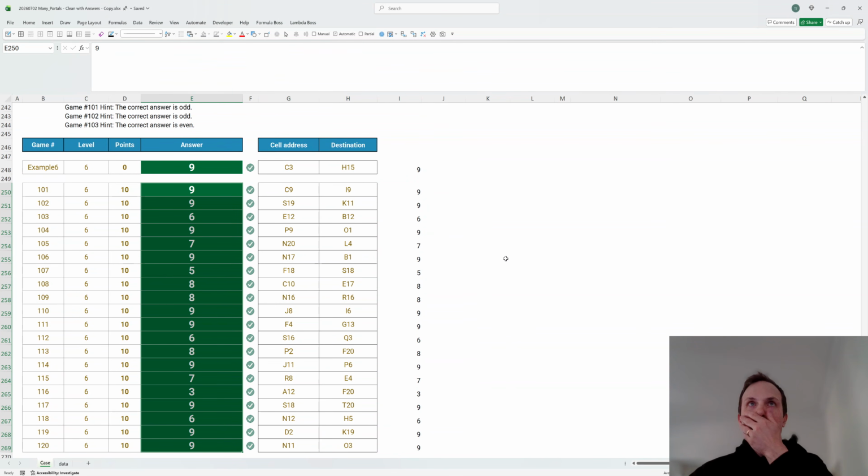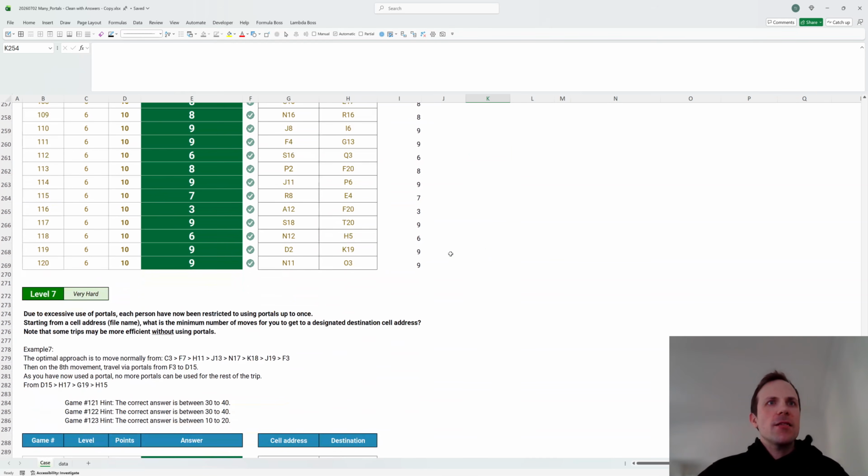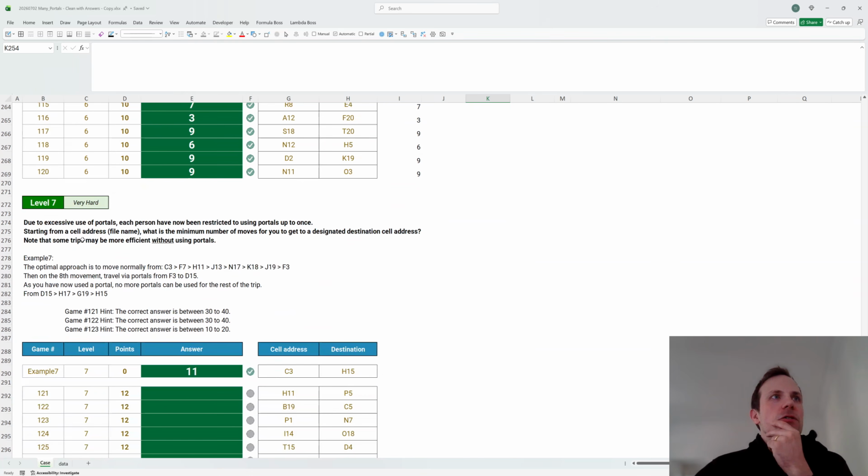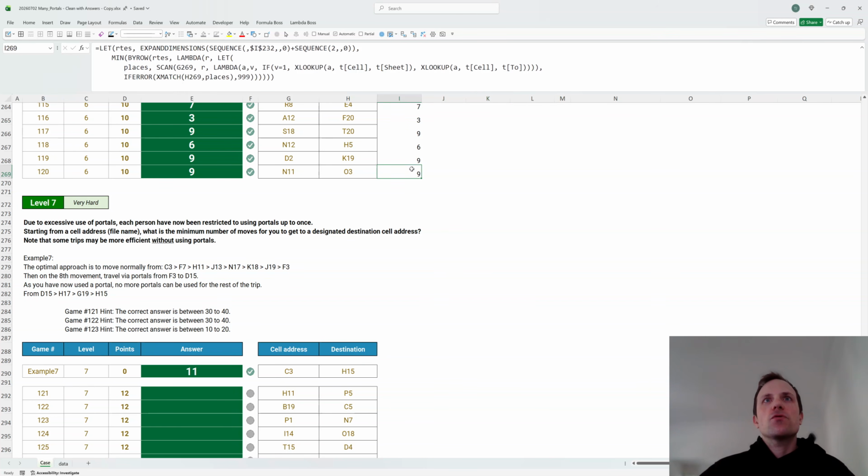Nice. Okay. So then moving on to level 7. So level 7, due to excessive use of portals, each person has now been restricted to using portals up to once. So this is essentially the same question, but on each route, we can only use a portal once.